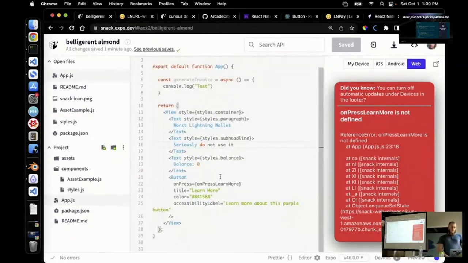Okay, so let's see. Our error now is on press learn more is not defined. We're going to replace on press learn more with the name of the function that we actually created.